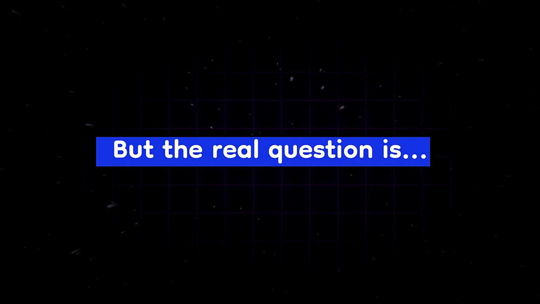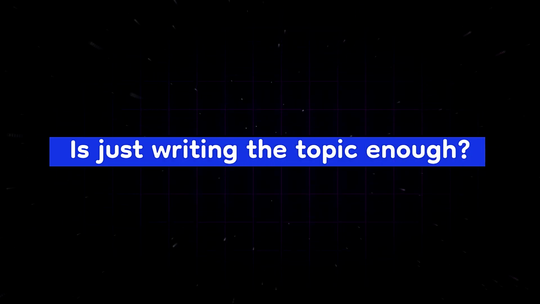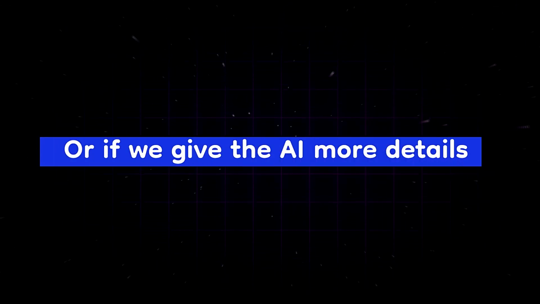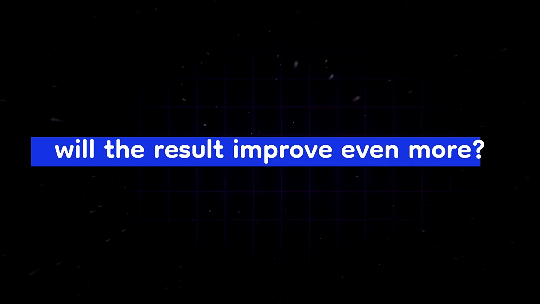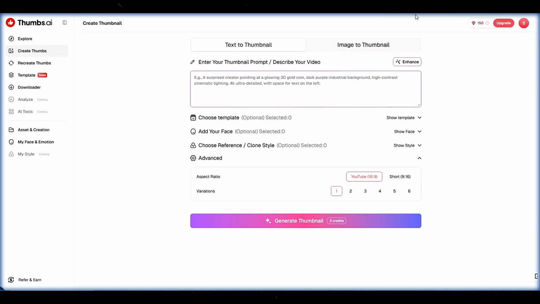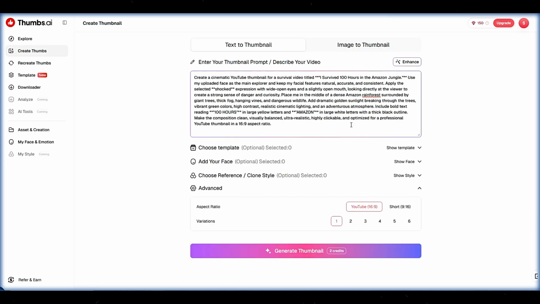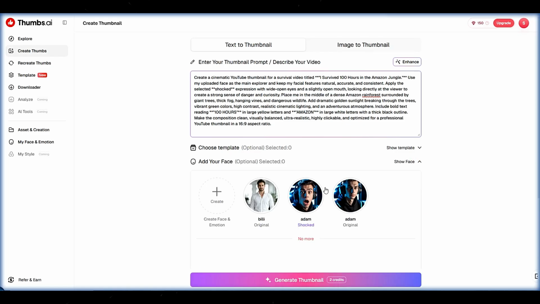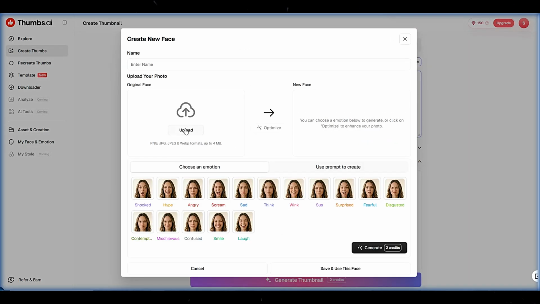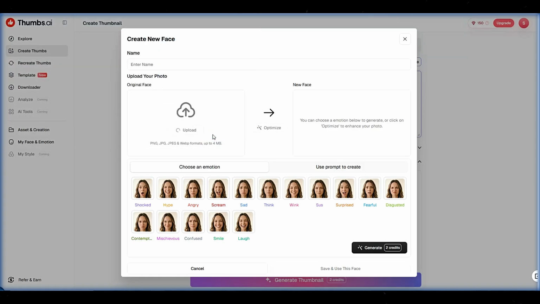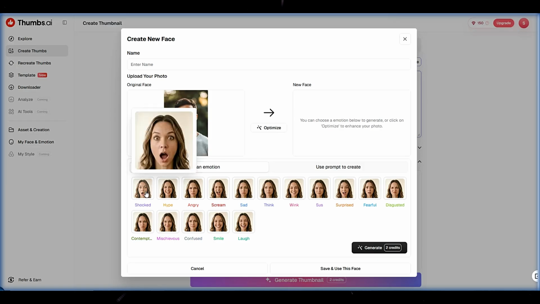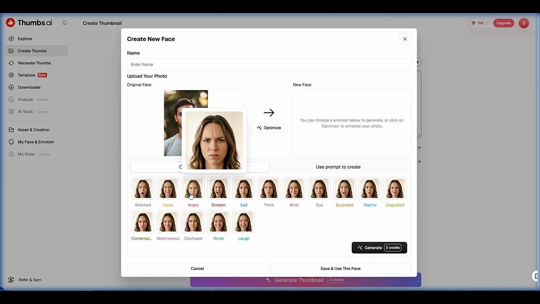But the real question is, is just writing the topic enough? Or if we give the AI more details and also provide a reference image, will the result improve even more? Let's test this. So this time, I'll not just use the topic but also a detailed prompt, and along with it, I'll upload a reference image so the AI can understand our required style and composition even better. So now let's see how much difference there is in the result this time. So now I've entered my detailed prompt here, and after that I've also uploaded my image.